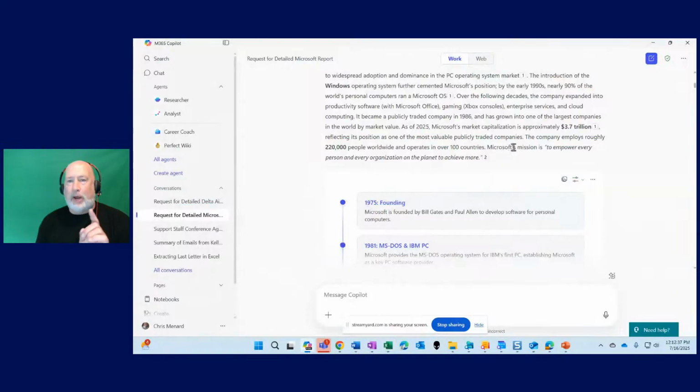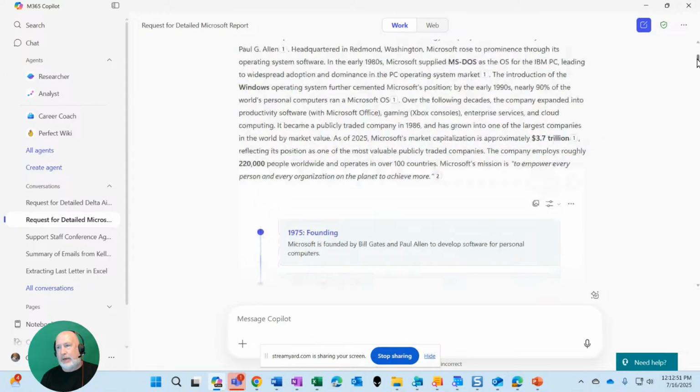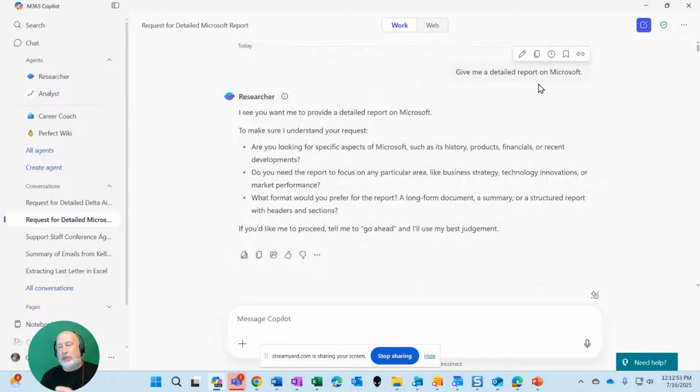I'm going to go pop over here. Before I do something with the free one, which is called Web, another new M365 Copilot feature is called the Researcher. So here's Researcher up here. And when you go to Researcher, just to show you what I did here, I'm not going to do this one live, but I typed in before this live stream started, give me a detailed report on Microsoft. You can ask for any company you want to.